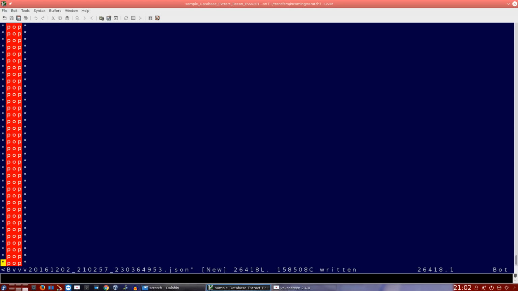However, you know, we can't be hasty. So let's go down to the bottom of the buffer. So that's Shift G. And we're at the bottom. And this is 26,418 lines. That's kind of a lot of lines to be looking at manually. But what we can do is see if these are all the same.